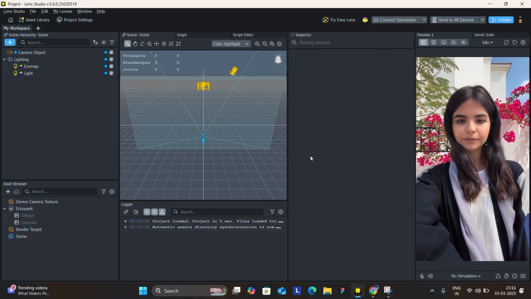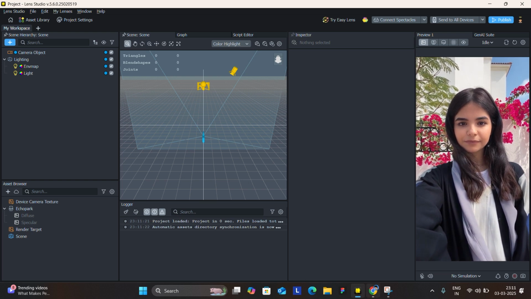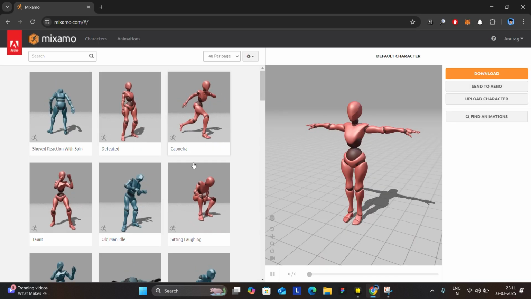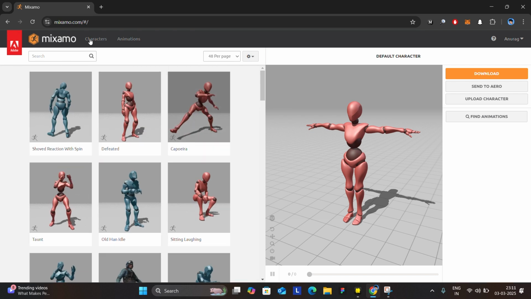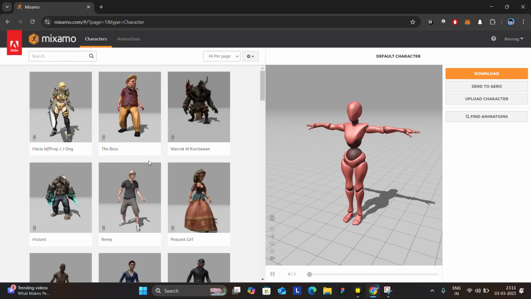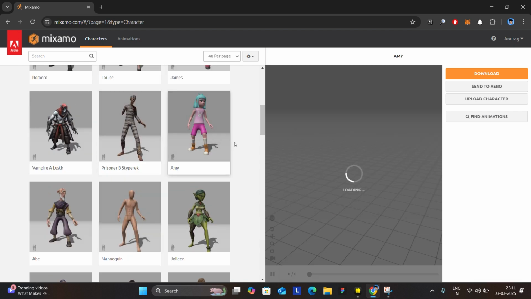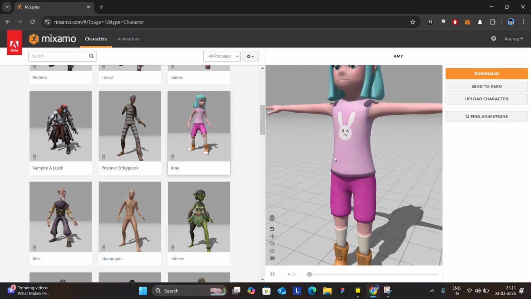And obviously we need 3D models and we need animations. So we'll go to this website named Mixamo. It's a pretty cool website. From here we'll select a character of our liking. Let me just quickly select a character. Let's choose this character, and you can see it has loaded.